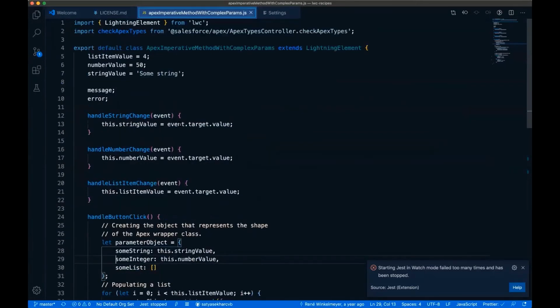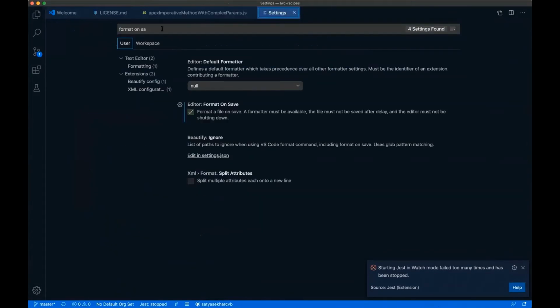And not only that, I was also talking about the code lenses. So again, you can go to the settings, and here now you can search for code lenses.